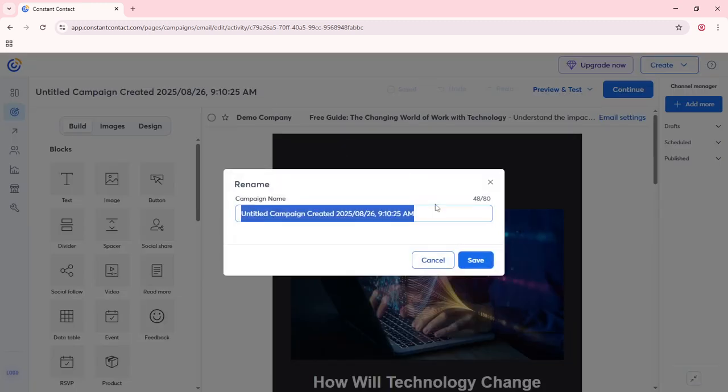Once you've selected your template, it's time to set up your campaign. This involves naming your campaign. Remember, this name is for your internal tracking only and won't be visible to your recipients, so choose something that helps you identify it easily later on.